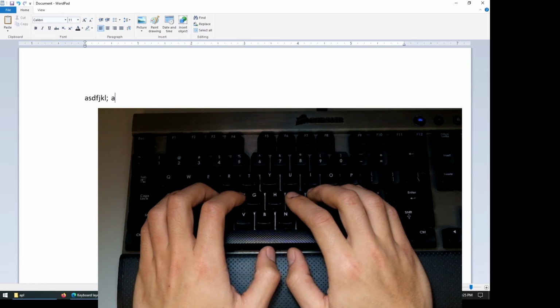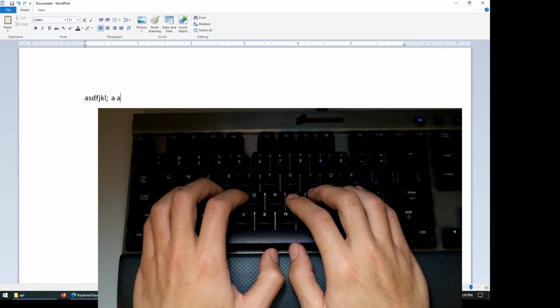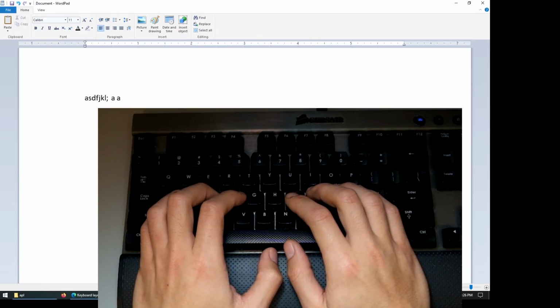So let's use the spacebar again. Let's use our right thumb this time. And then let's type the letter A again. So you see there's a space in between the two A's on the screen.